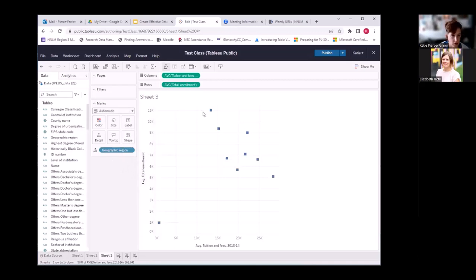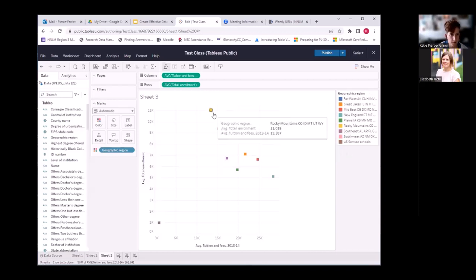And again, these are all the same color, so there's no differentiation between them. I want to change the colors. So I'm going to click on the little tree box here, and I'm going to change it from the little tree over to color. And so now they're each in their own different colors. We have the legend over here, so it's a little bit easier to differentiate all of these. So again, we have the Rocky Mountains up here, and you can see that they have a higher average enrollment, but a little bit lower average tuition.